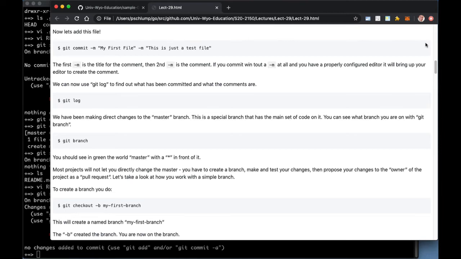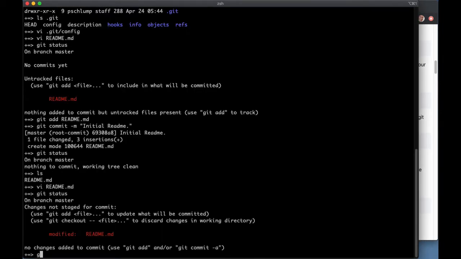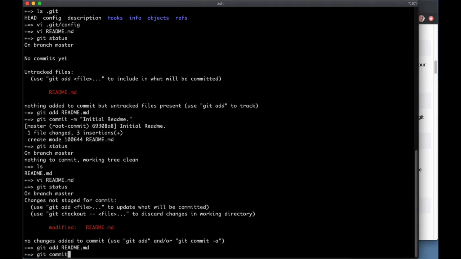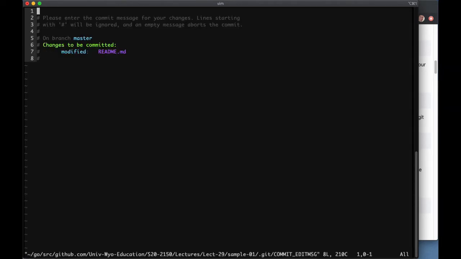And I've shown you in the comments here how to have both a short and a long comment on it. If you have an editor configured, you could do this more easily by just doing git add and then git commit. I have my editor configured so that it'll bring it up in the editor. This is one of those configuration things you can do in Git. It'll bring it up in the editor so that I can put in a title.